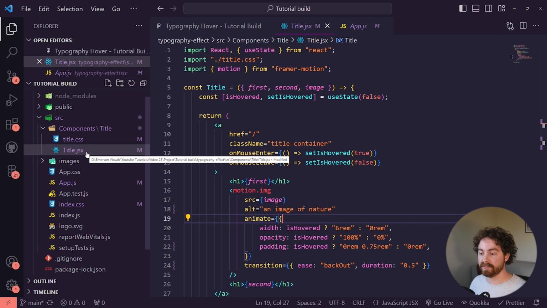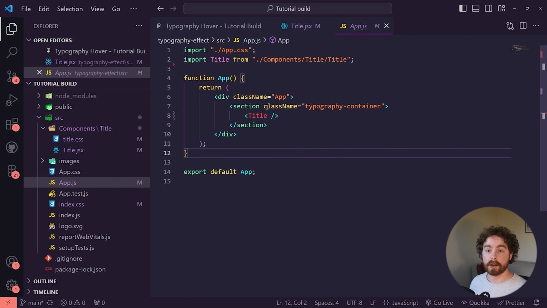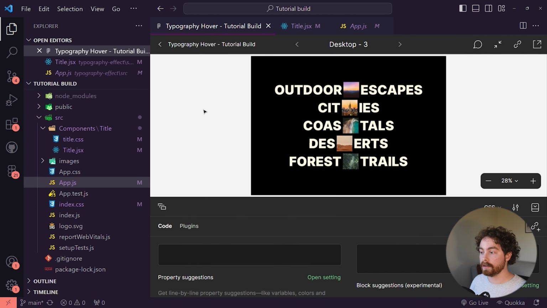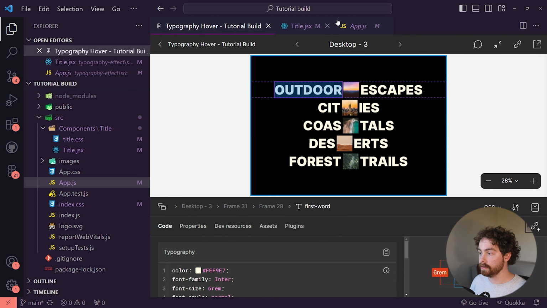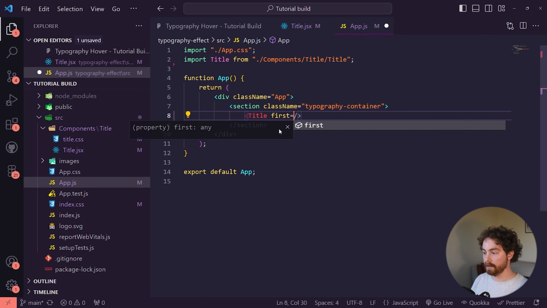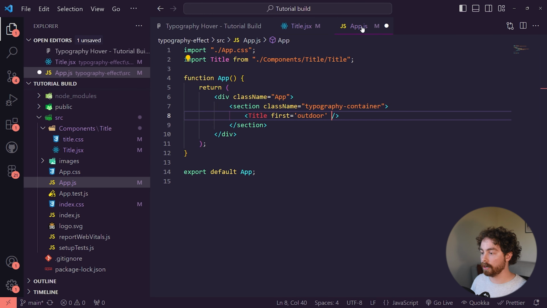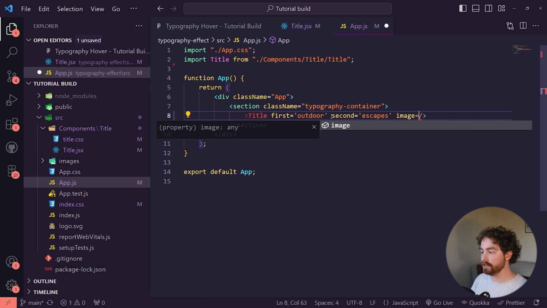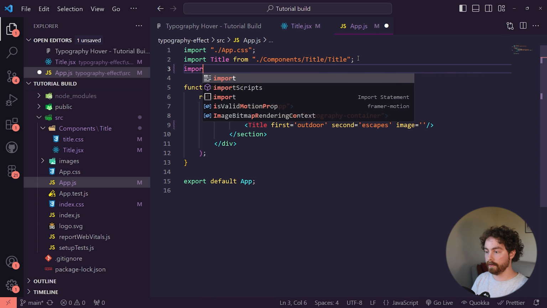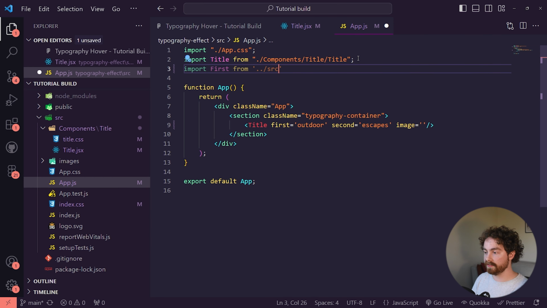What we can do now is go back into our app.js file, and I'll show you the first example using the Figma design here. The first h1 tag is outdoor, so I'm going to type in first equals outdoor. The second h1 is escape, so I'm going to copy that, go back into here, second equals escape. And the third one is our image. So what I can do now is import first from the source folder, inside of source, our images, and our first.png image. And what we can do now is replace this with first.